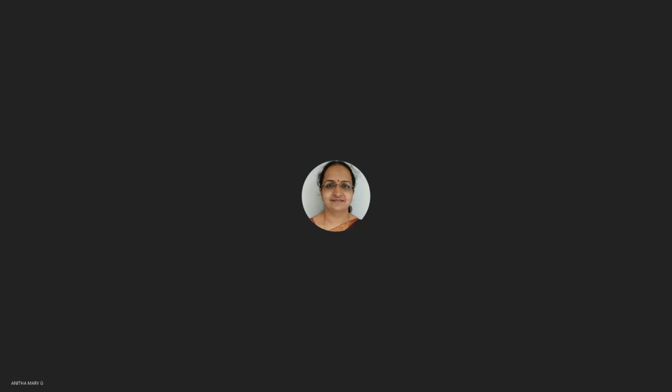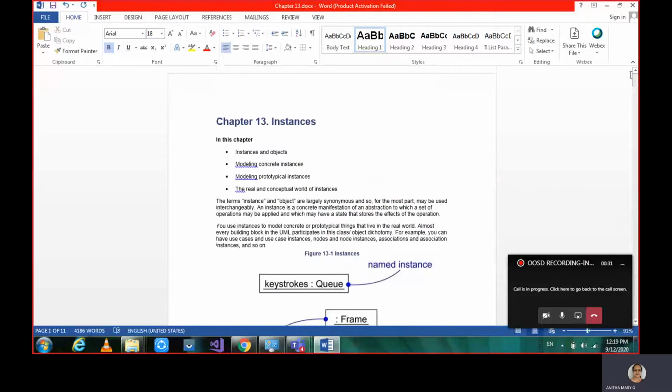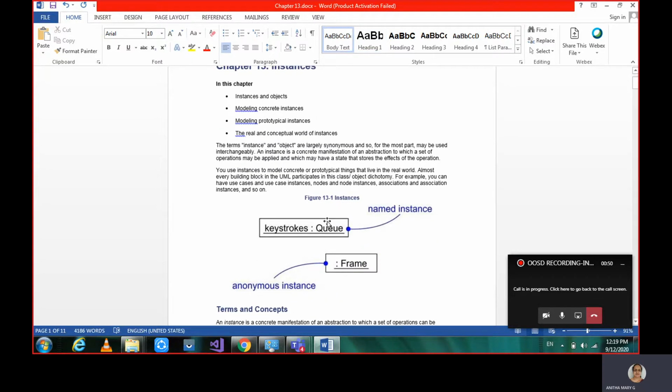So hello everyone. Here I am going to tell you the concept of instances. So what exactly is an instance? For example, we say a class instance is an object. Mostly these instances and objects are largely synonymous, and graphically an instance is rendered by underlining its name, and an object is an instance of a class.